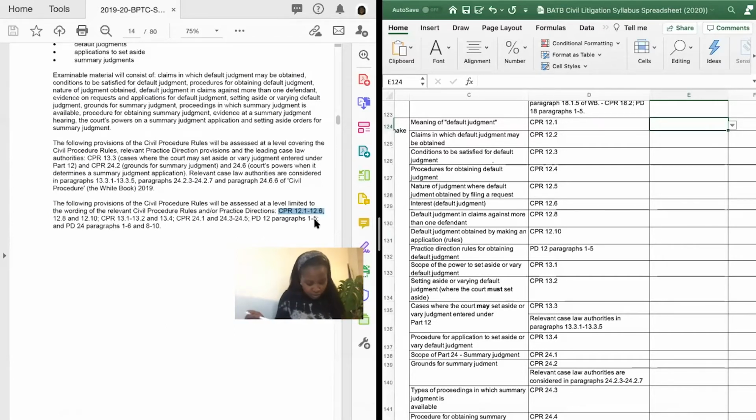So the first thing you do is you look at the CPR rule itself. You can see in bold, it will have what the meaning of default judgment is, and it will provide the definition. And you look again at your syllabus document, and you can see they've already told us they're only assessing it at a level limited to the wording of the relevant CPR and/or practice direction. So cool, when we look back at this, the wording is all in bold.